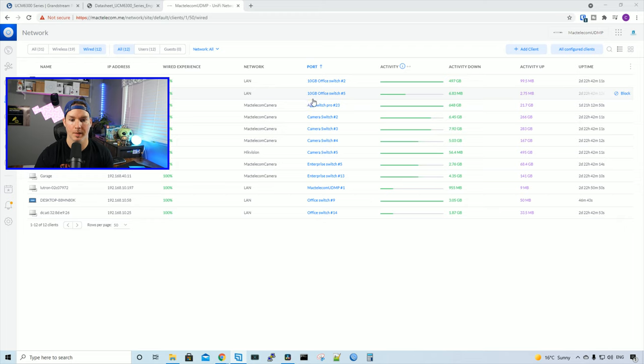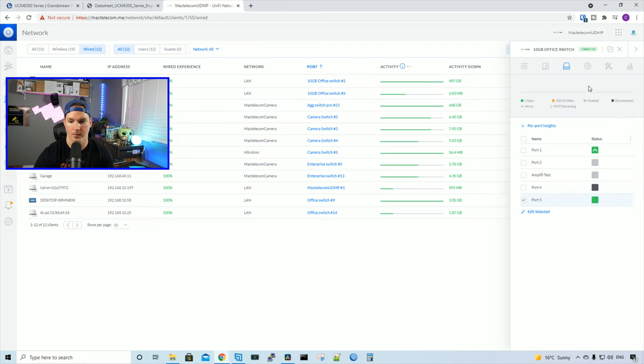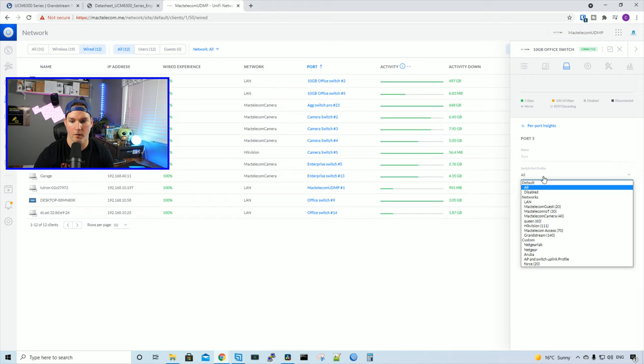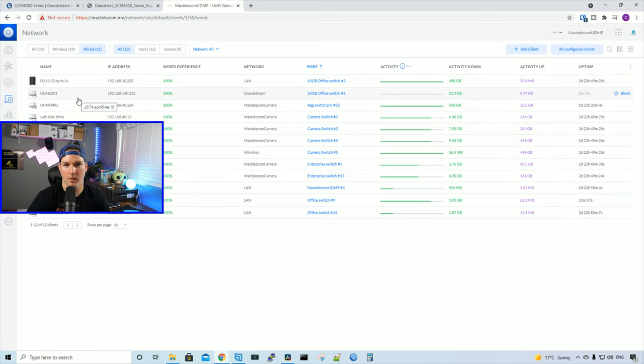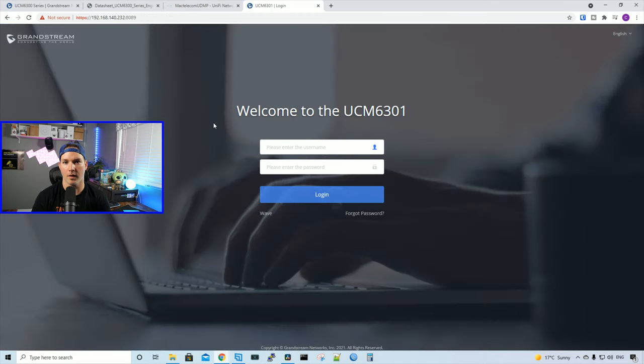I know that it's plugged into my 10 gig office switch on port 5, but we could see it's in the network of LAN, which we don't want it to be in. We need to change it to our Grandstream voice VLAN. So I'll click on the switch, and we'll go down to port 5. I'll hit the edit pencil, and under switch port profile, we're going to switch that to our Grandstream network. So we can see it says Grandstream and then in brackets 140. So that will be VLAN 140, and we'll press apply. Now the Grandstream 6301 is in the correct network. We can see it's been given an IP address of 192.168.140.232. So let's browse to that IP. All right, now we're at the welcome page of the 6301.